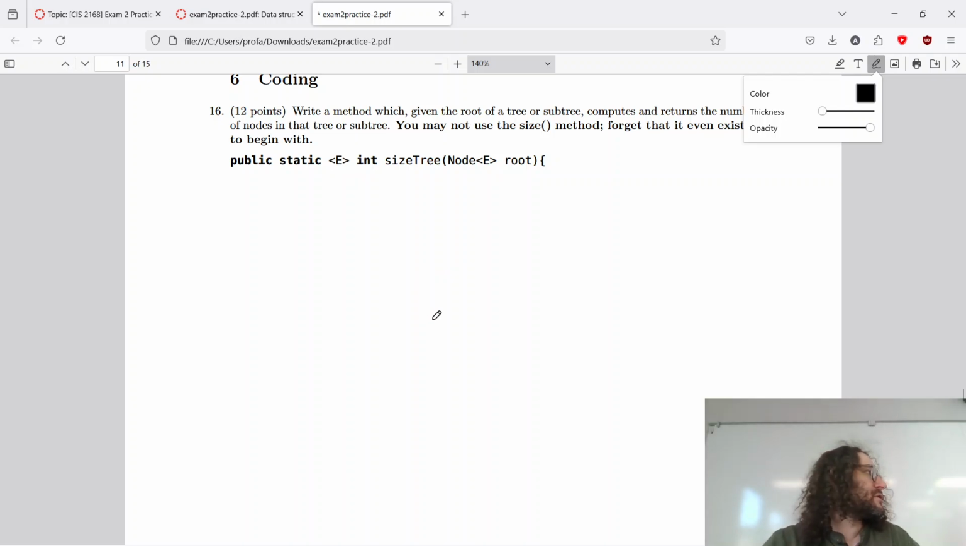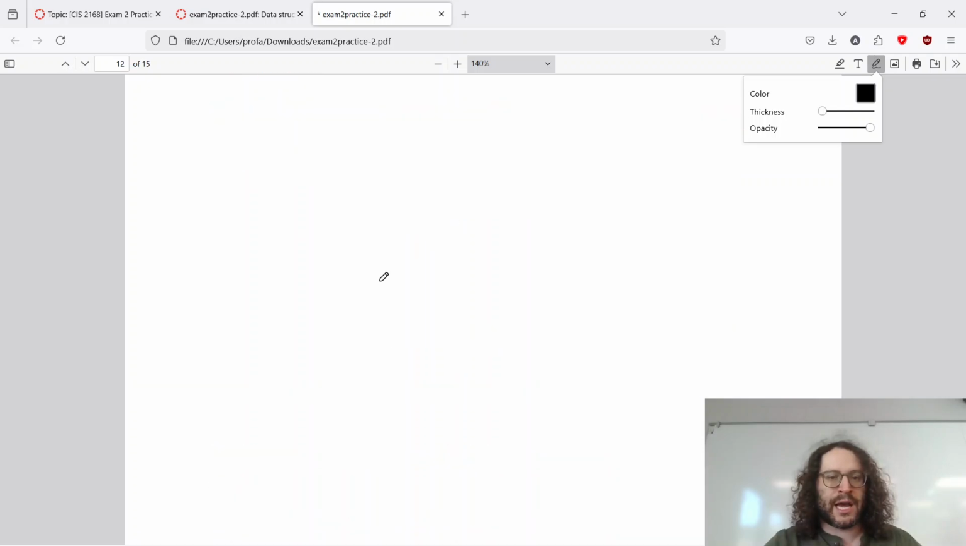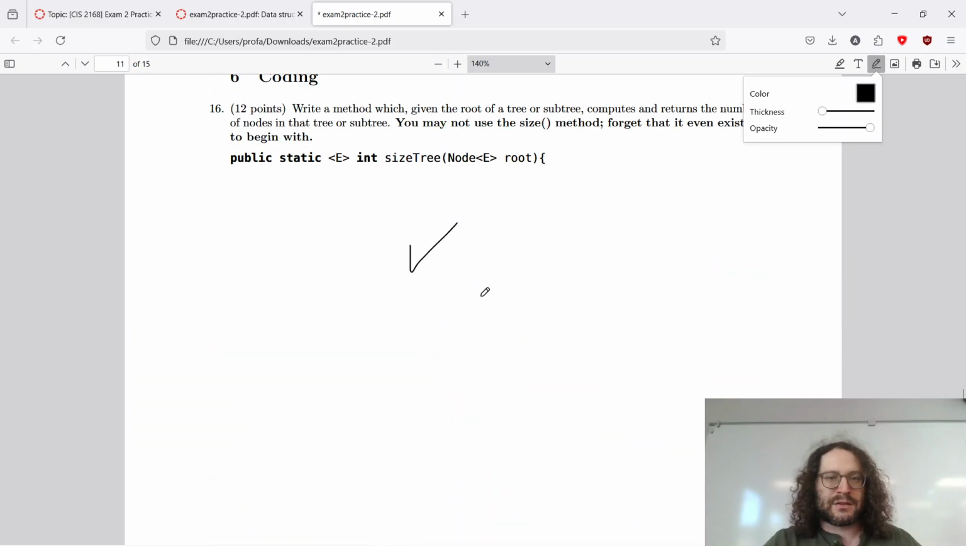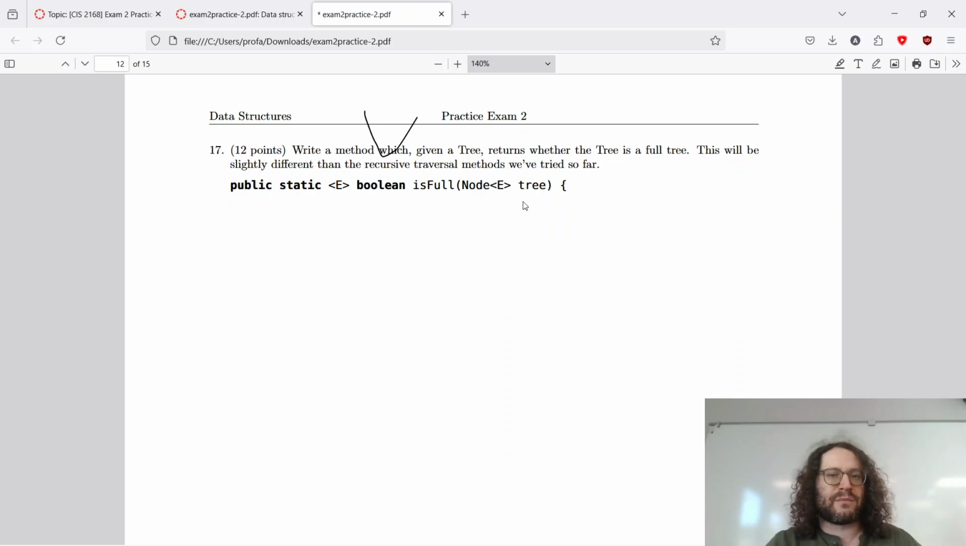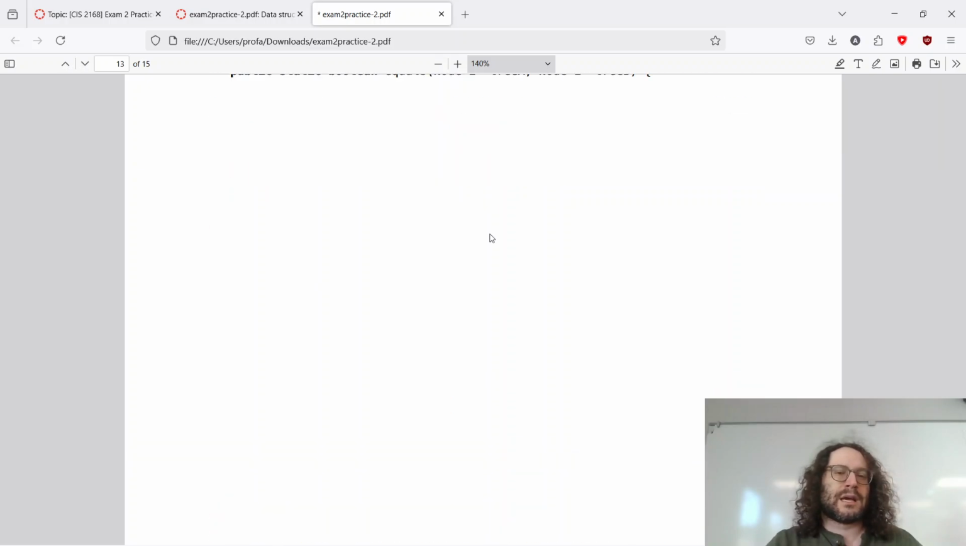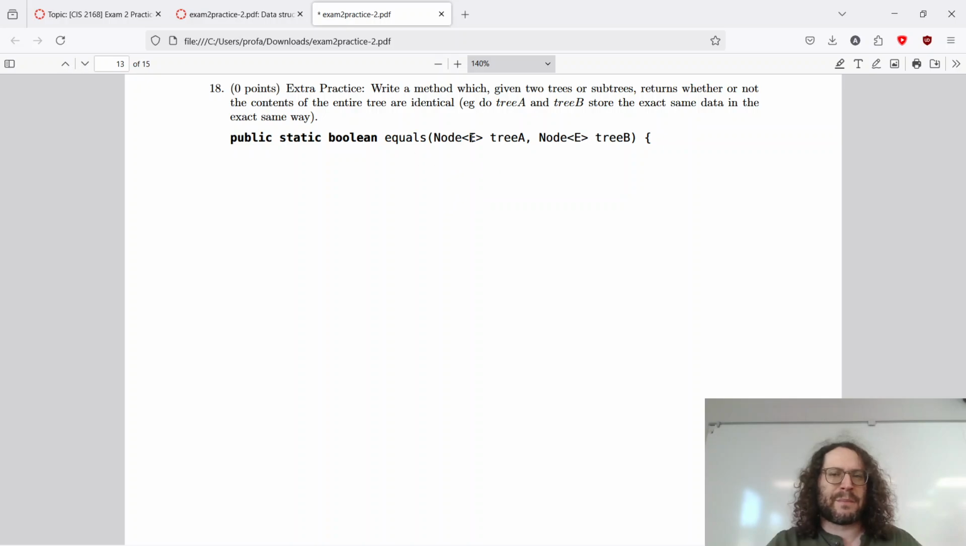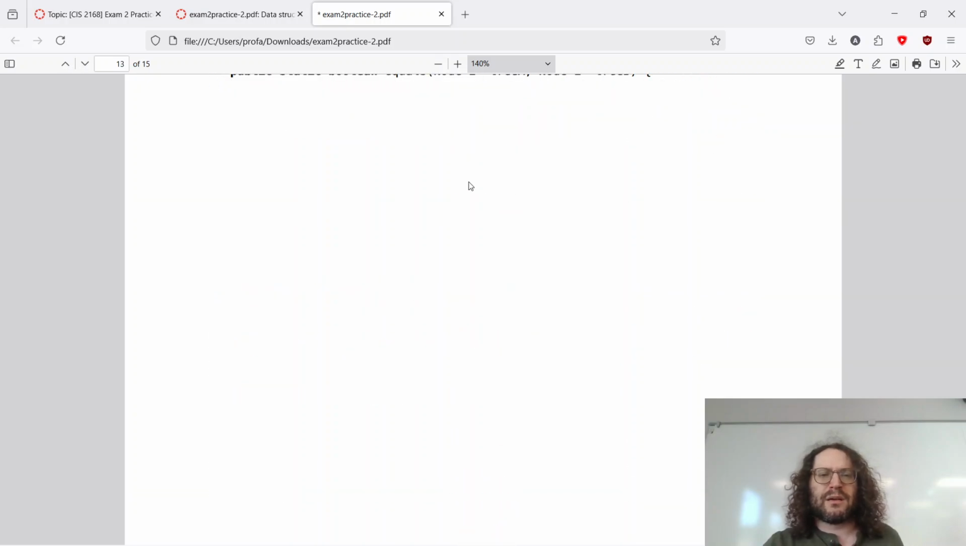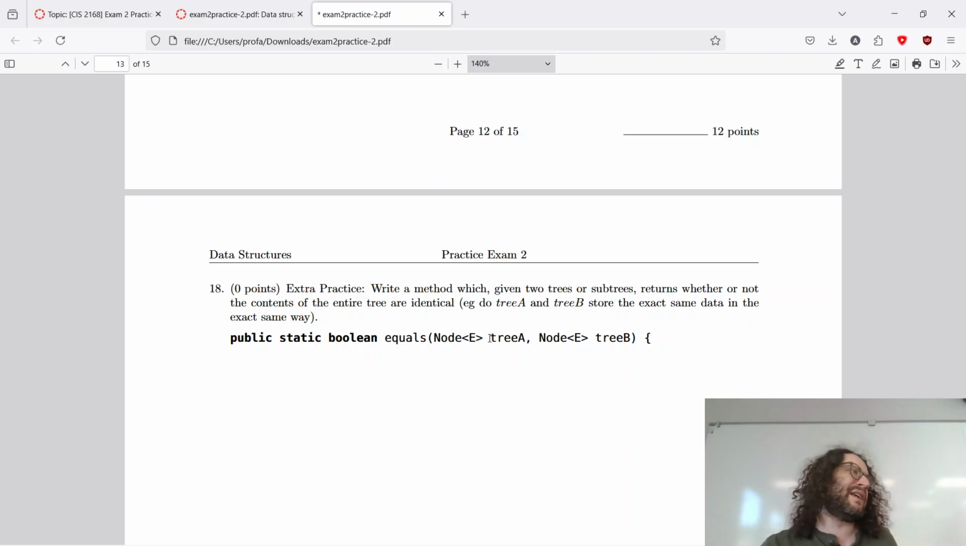The recursive coding in this class, for this exam, is going to be on tree problem 1 and tree problem 2. This one, size tree, is going to be easier than what's on the actual exam. It's a good warm-up problem for you. This one is maybe slightly harder than or equal to what's going to be on the exam, and it is definitely a bit trickier. The equals problem is good practice, which basically asks, are these two trees equal? Do they have the same structure and content?